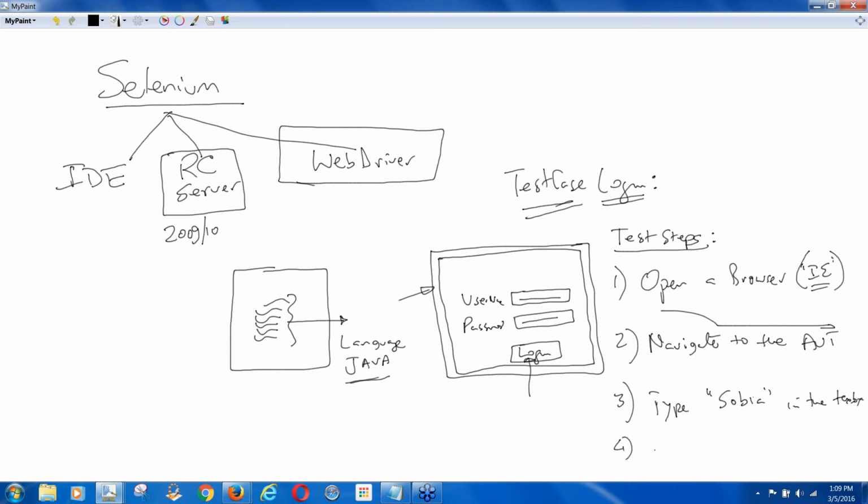Test step number 4, enter the password. Enter the password, right? And step number 5 is what? Step number 5, do you think, is what? So you said, oh, click, right? Click on the OK or submit button or a login button, right? Okay, these are the steps.